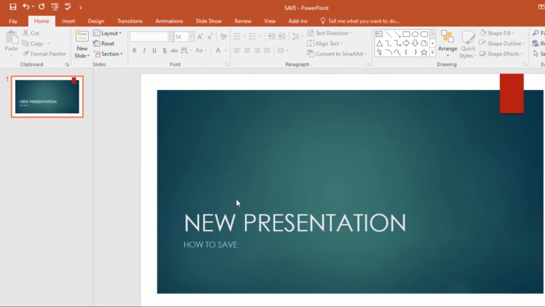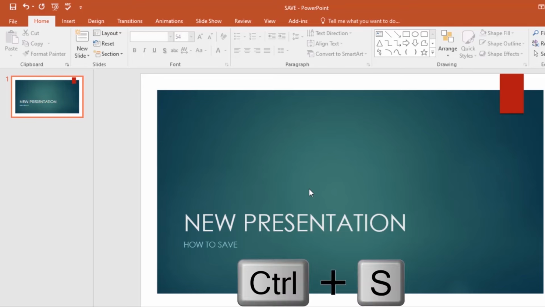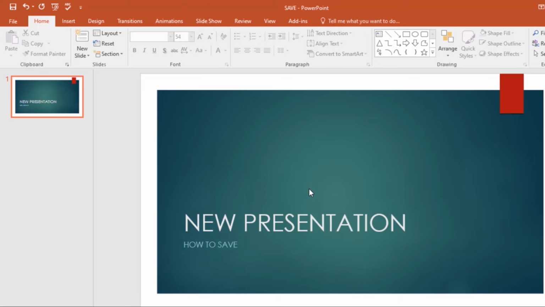Now the presentation will be saved, and you can click the Save command again to save your changes as you modify the presentation. You can also access the Save command by pressing Ctrl+S on your keyboard. Now that's a shortcut. You can also use the Save As command to make a copy. If you want to save a different version of a presentation while keeping the original, you can create a copy.